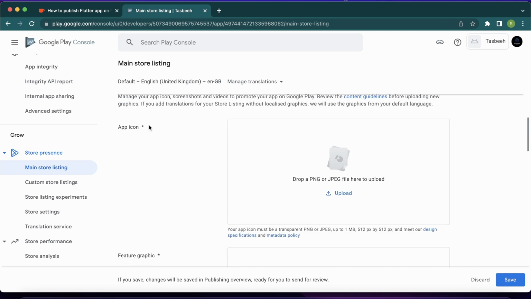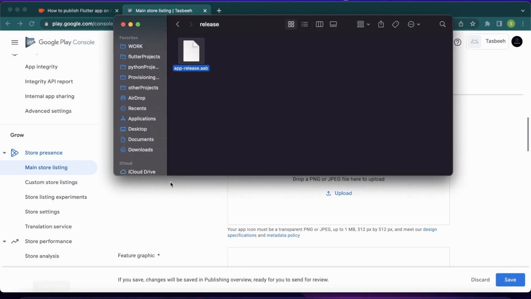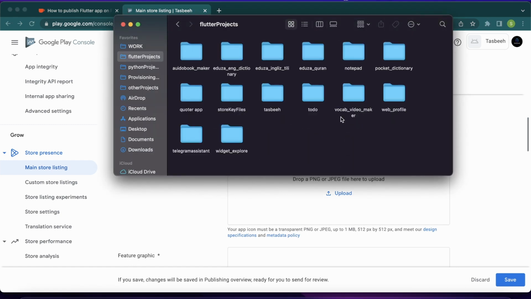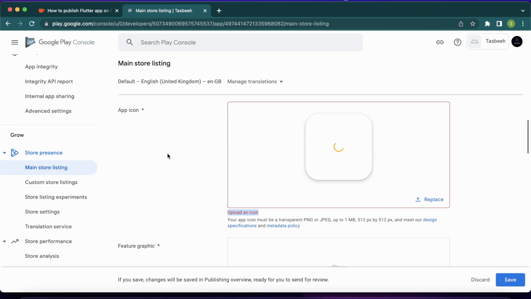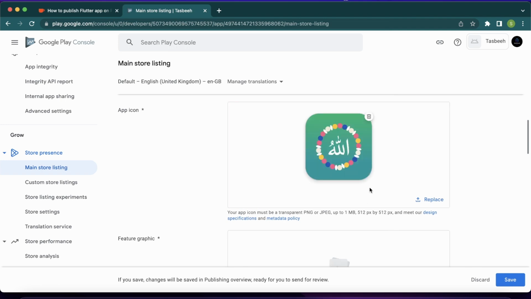The first one is app icon. So we need to add our application's icon. Let me actually find my app icon. I might need to skip the video a little bit until I find my logo. Okay, now I have my app logo ready to be uploaded. So not App Store, but Play Store. If I put that, now we should be good to go. As you can see, it gets accepted. Please remember, it should be up to 1 megabyte, and the dimension should be 512.